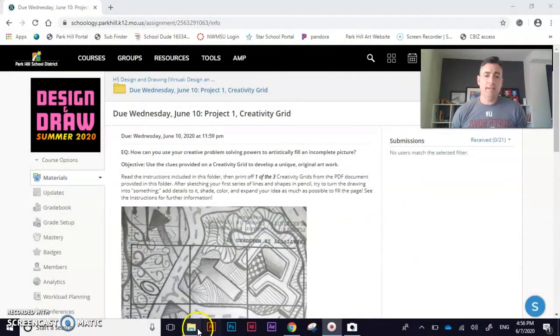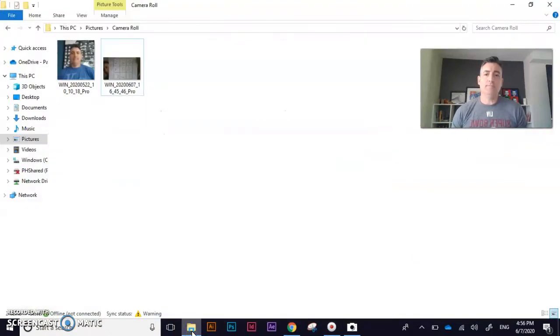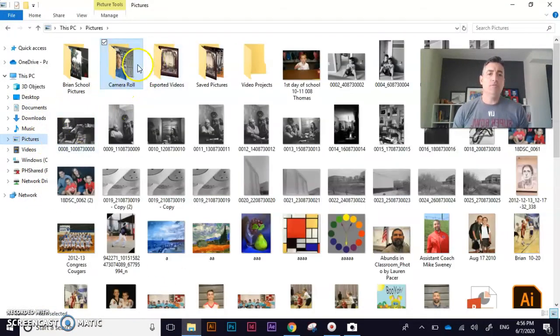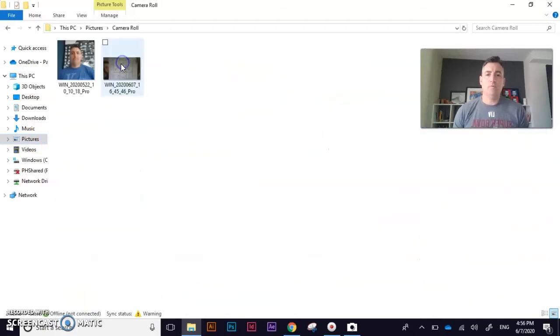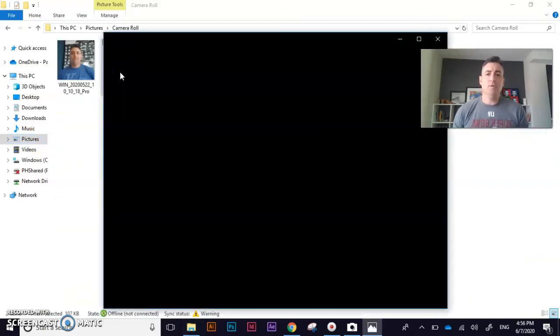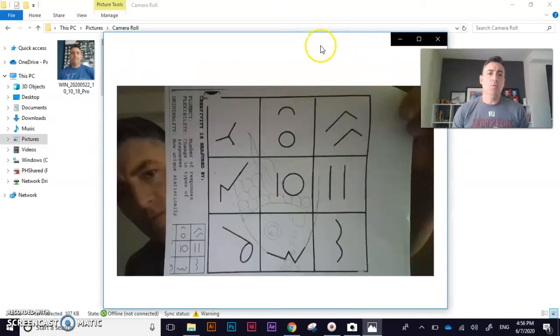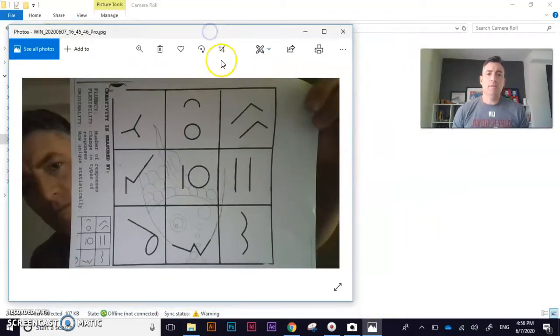All right, to find it, where you'll go is to the file browser, and then you'll go to Pictures, and then there should be a folder on there titled Camera Roll. And from there, you'll see your work, double click on it. And once you open it up here, then you have the option to crop it, rotate it, whatever you need to do to make it look nice.